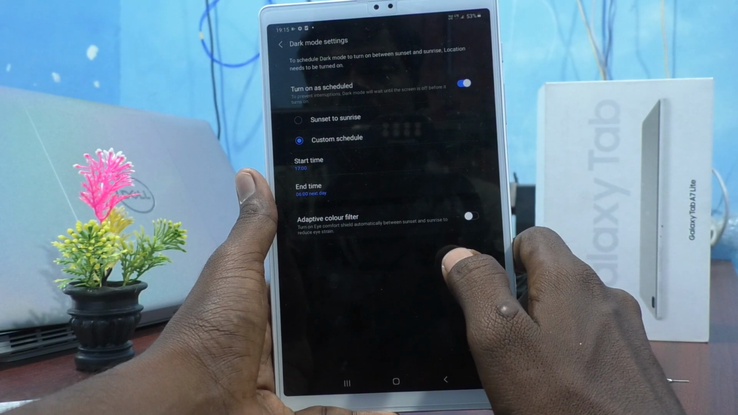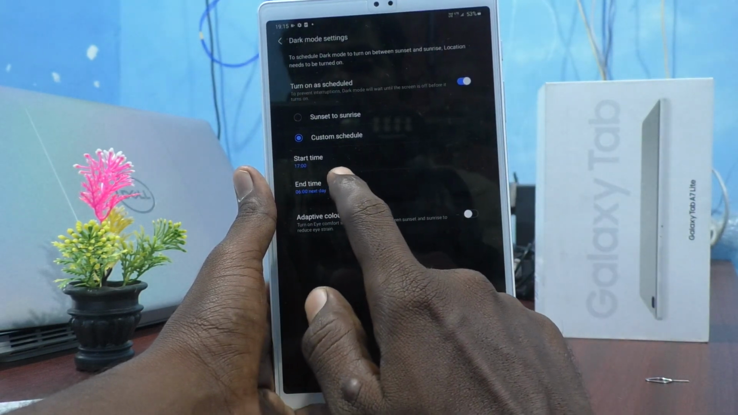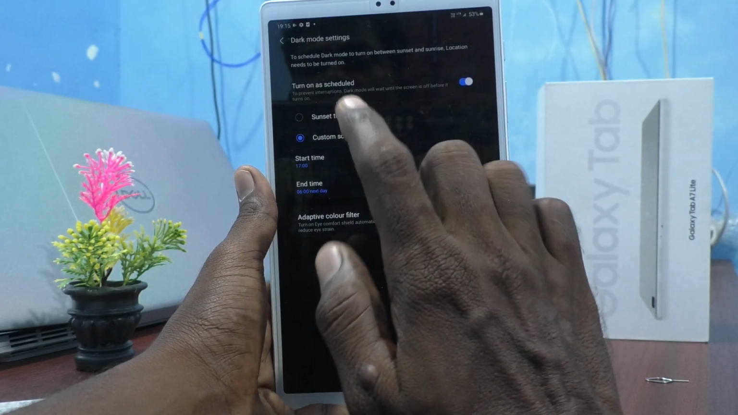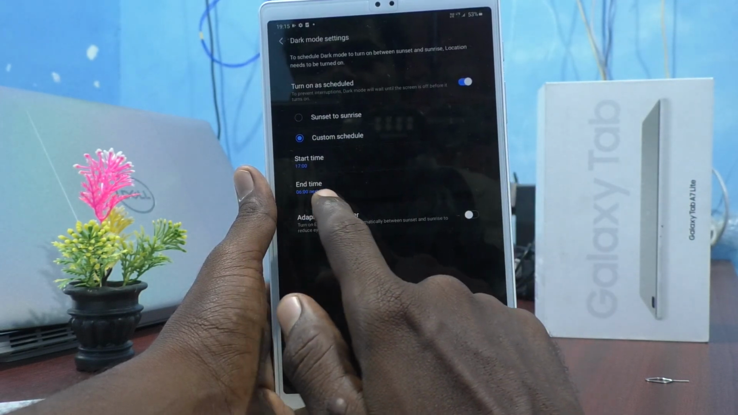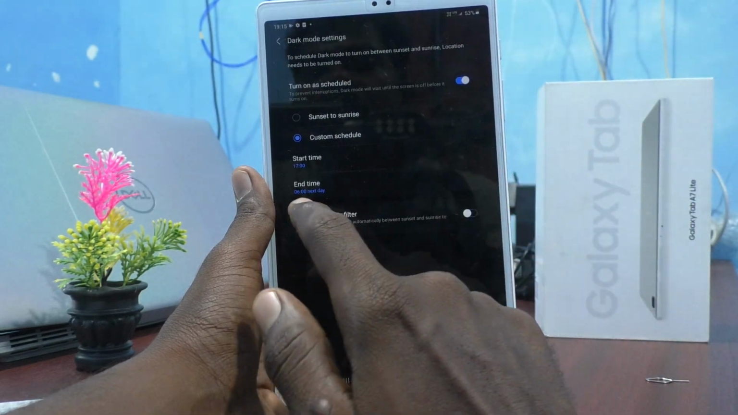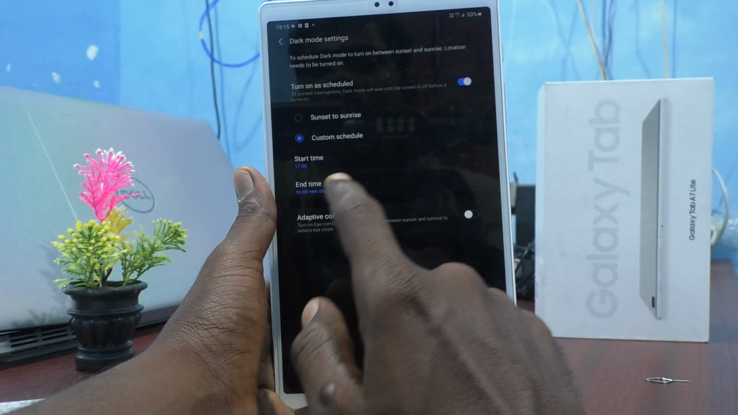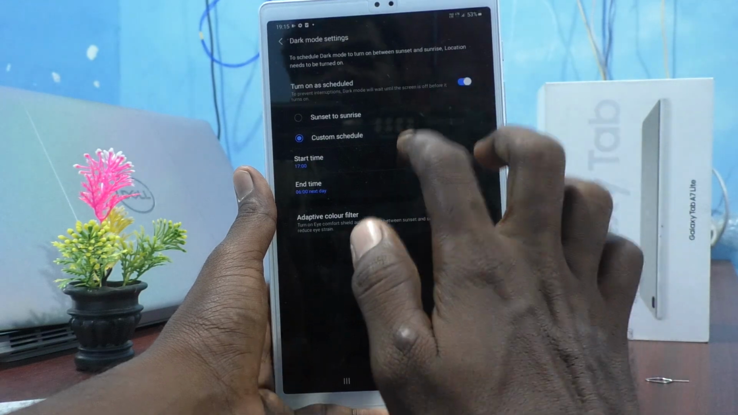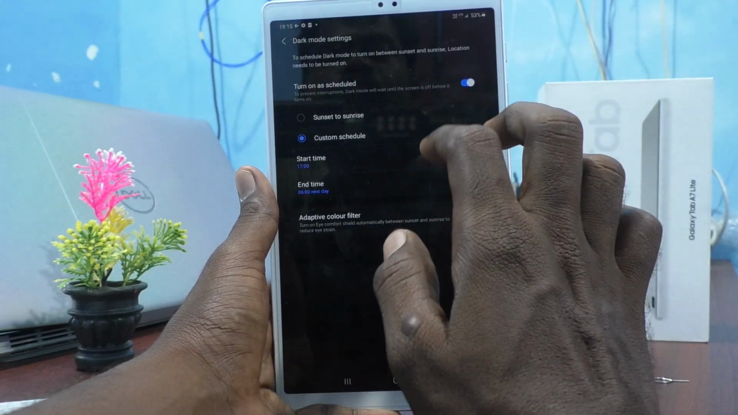So every day evening 5 p.m. dark mode will be started automatically, and on the next day at 6 a.m. it will be ending. So in this way you can easily set custom schedule.